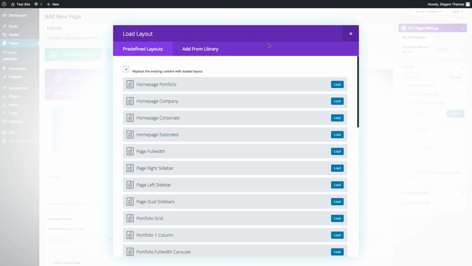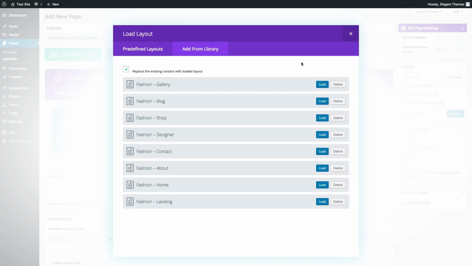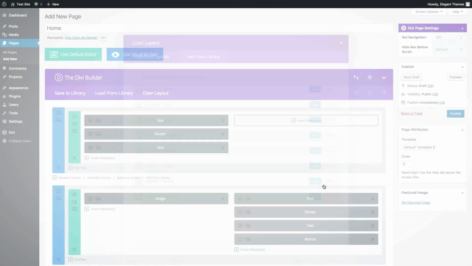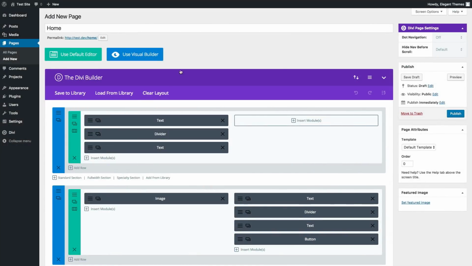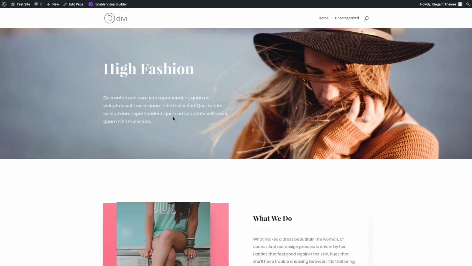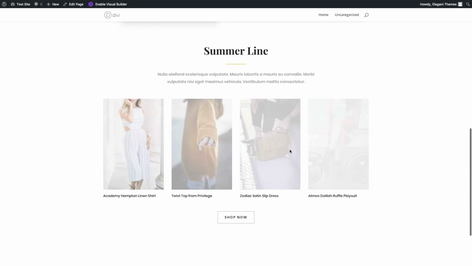In the Load Layout modal that pops up, click the tab that says Add from Library. That way you can see all of these new layouts that you have imported. Select the one that corresponds to your page, which in this case is Home. Click Load, and there you are. Don't forget to publish the page. Take a quick peek, view the page. You can see there it is.